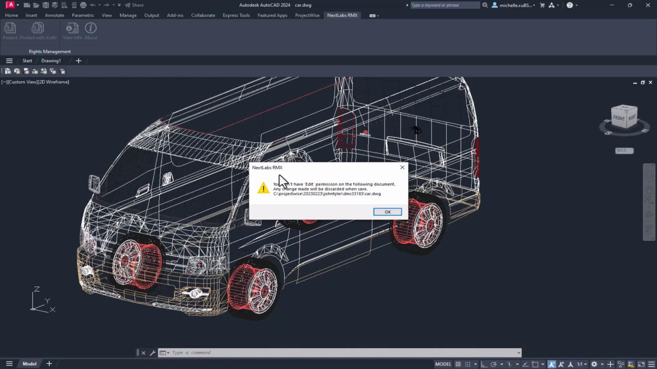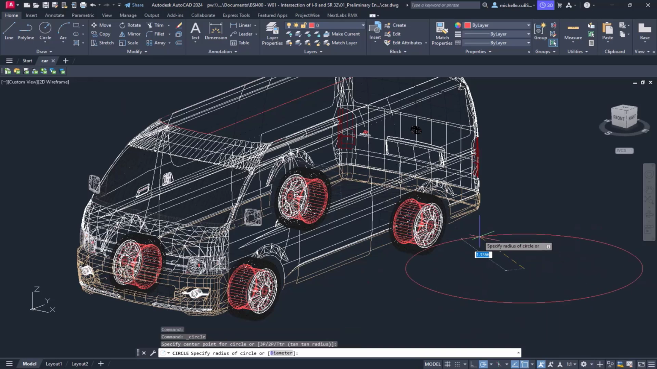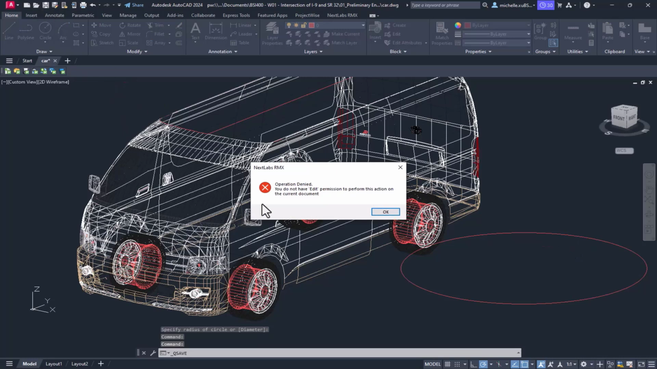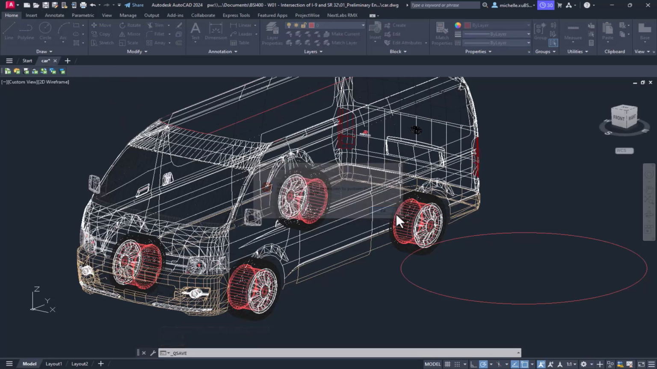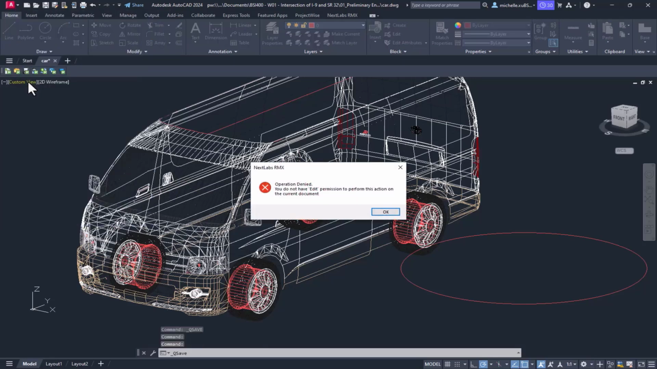Here, you can see the NextLabs RMX pop-up saying that you don't have edit permission on the following document. Despite the warning, let's try to make some edits to the file content and add a circle next to the van. Let's try to save it. You can see that this operation is denied by NextLabs RMX. If we try another saving method, the same message pops up, denying this operation.